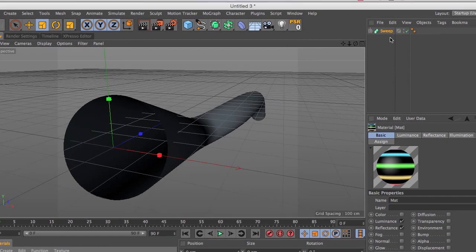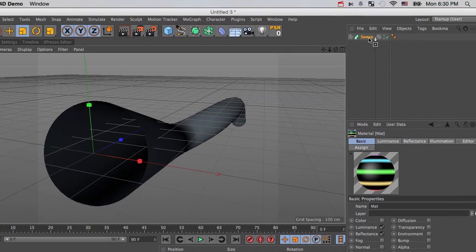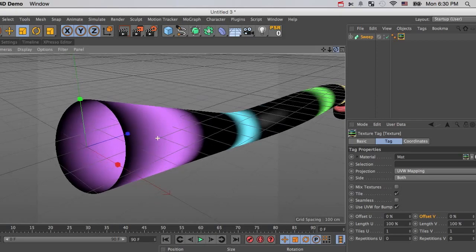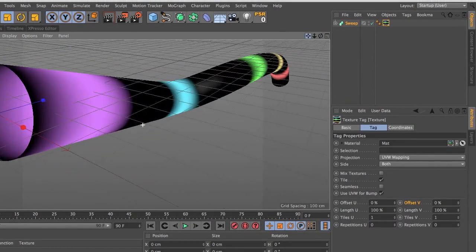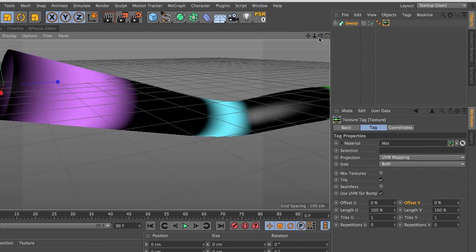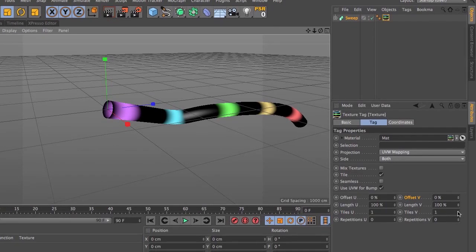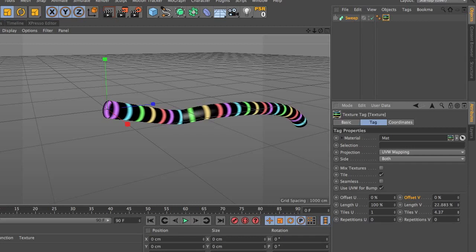And you can see what happens if you use a horizontal gradient. But here we go, put that guy right on there. Now it's all crazy and stuff. Not really what we're looking for. Let's zoom out a little bit. What we want to do now is take this tiles V and increment it until it's how we'd like it to look. You know, something like that's pretty good.